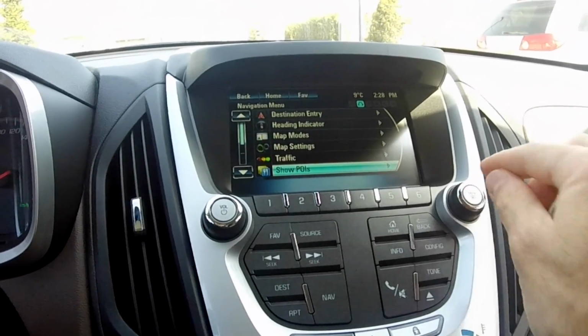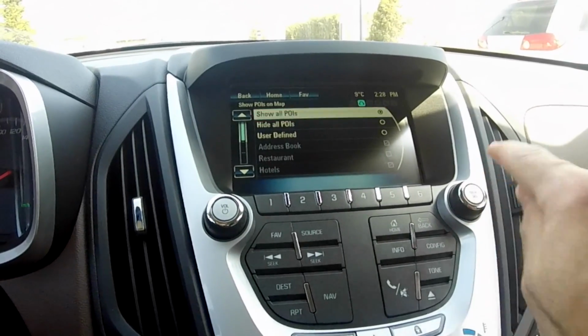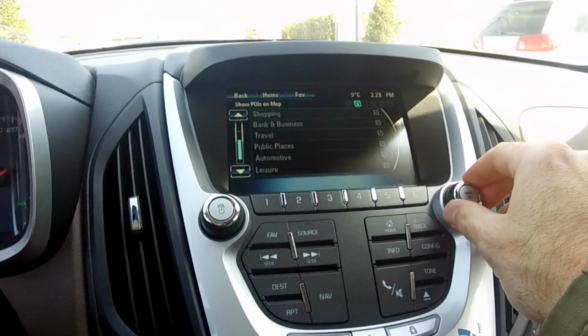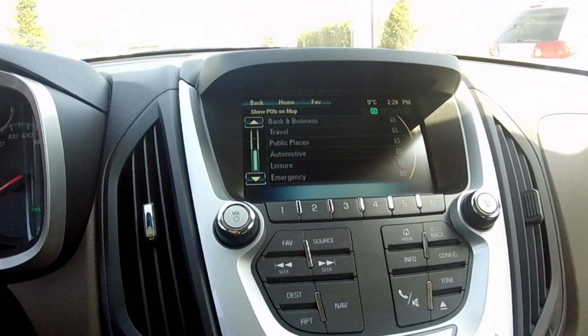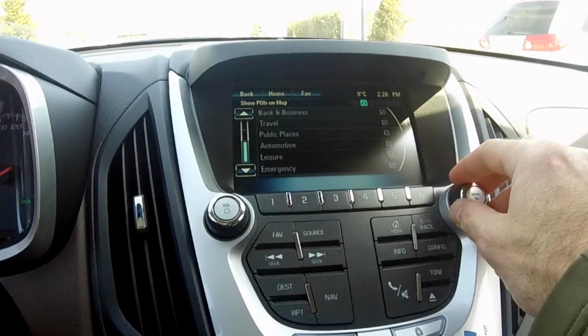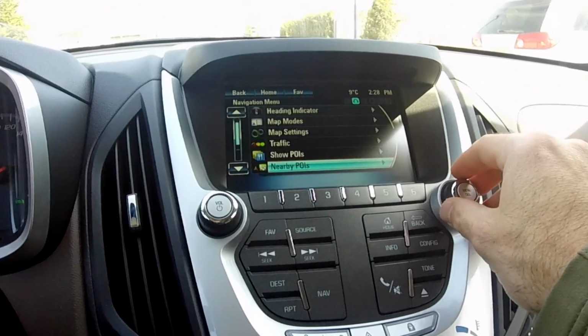Back. Show points of interest. Show all points of interest. Okay, so while I'm driving on the GPS, will it show? Okay, so I can choose if I want to always have the fuel service stations to put gas or things like that. User defined, I don't know what that is.